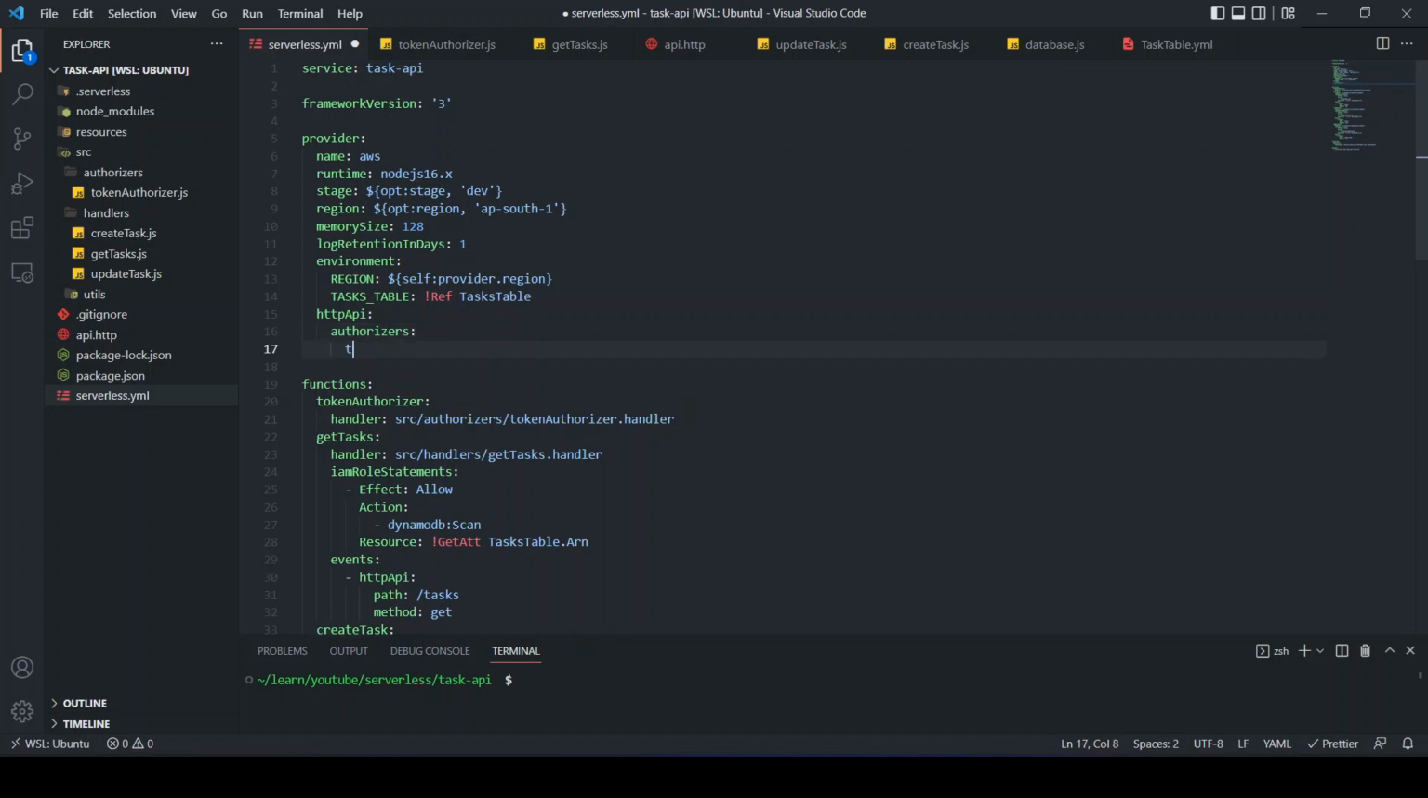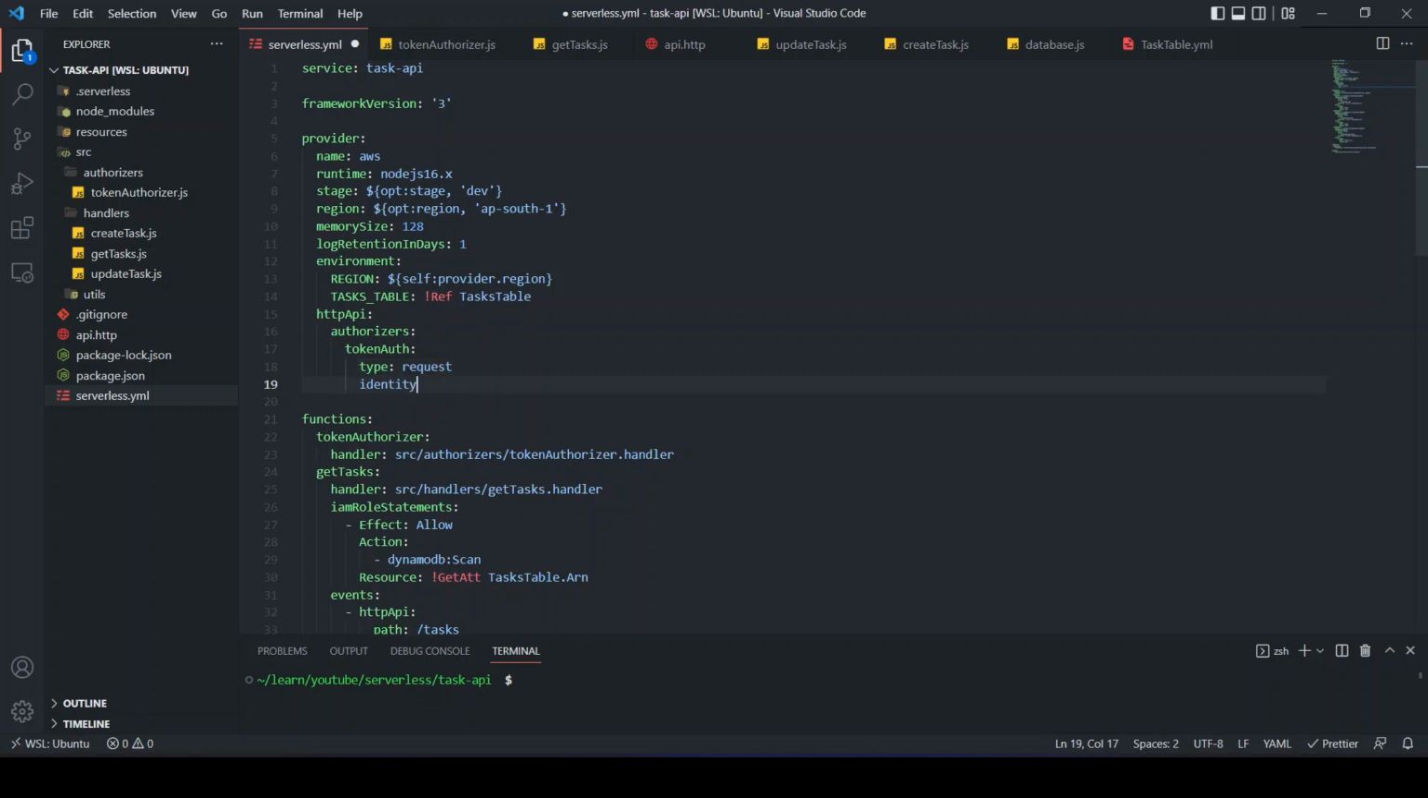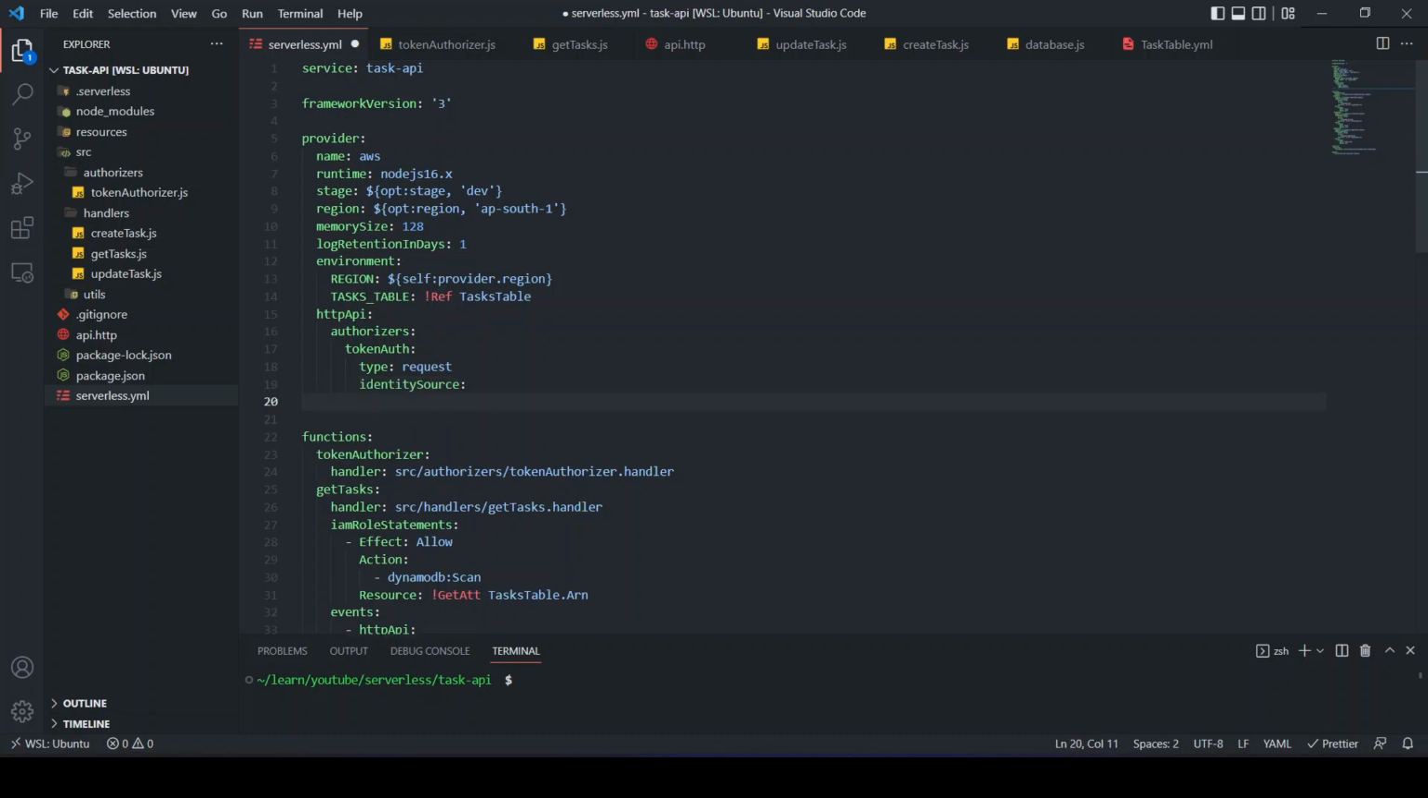Give some logical name. Let's call it token auth. And then we need to define the type would be request, because we want this authorizer at the request scope. So the next field should be the identity source. What this identity source does is it indicates where should we find that token. Okay, for that we indicate that find this token under request.header.